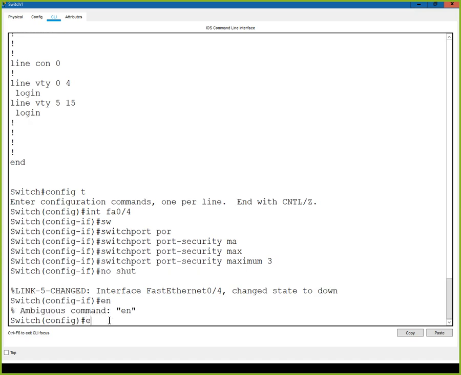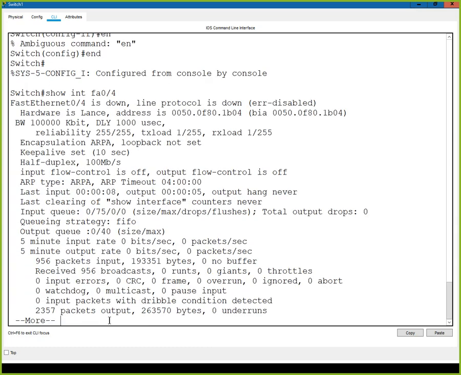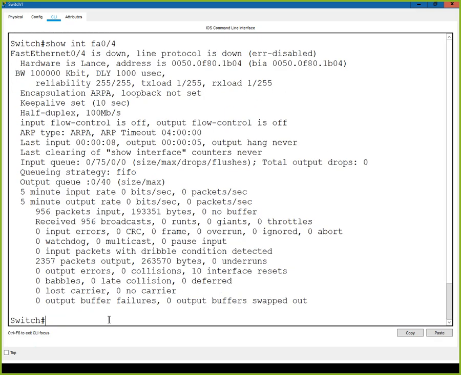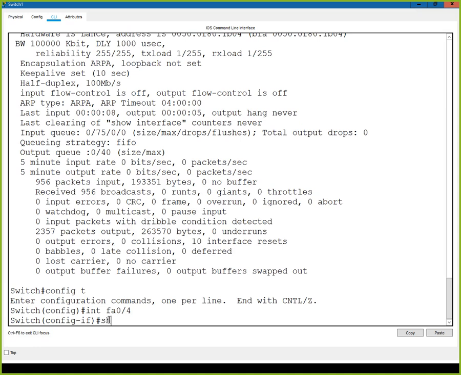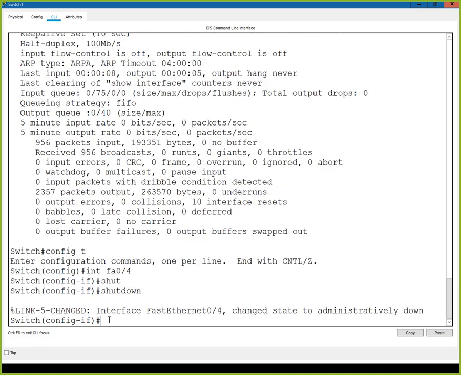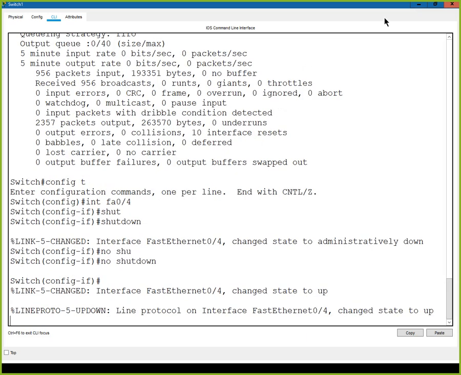Let's see if we can see that. Let's show interface FastEthernet 0/4. When we look at it and you look at the line protocol is down, it says err-disabled, which says that, yeah, you can't do anything. In order to get it out of the err-disable mode, I'm going to go back into it, config t, interface FastEthernet 0/4. I do a shutdown, administratively down, and then a no shutdown, and it brings it back up into the up state.